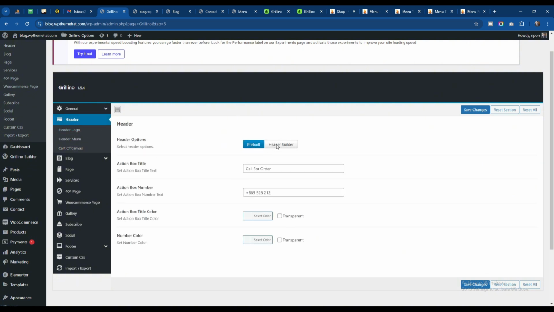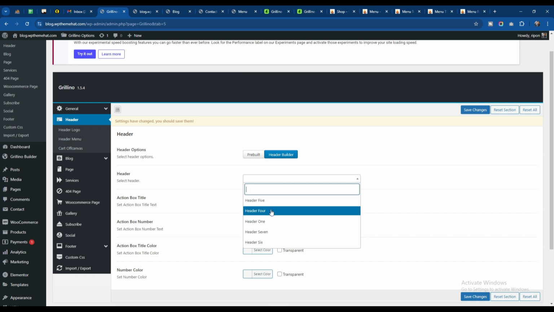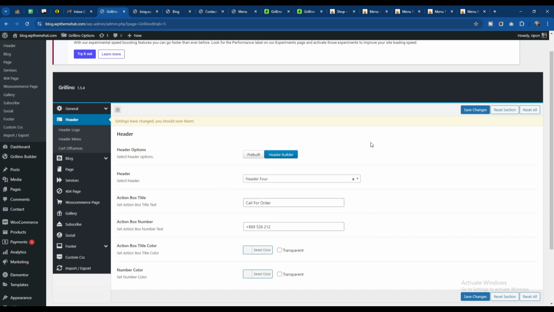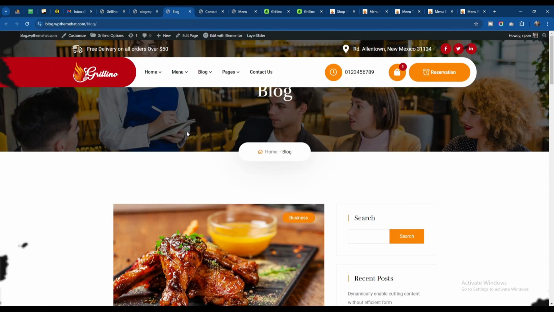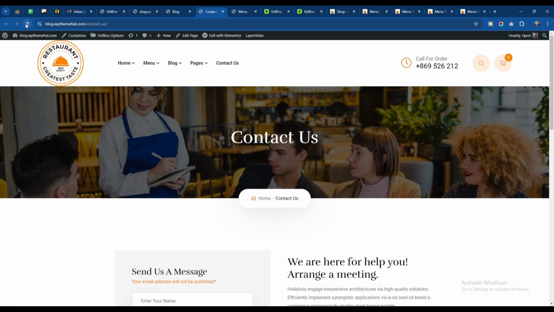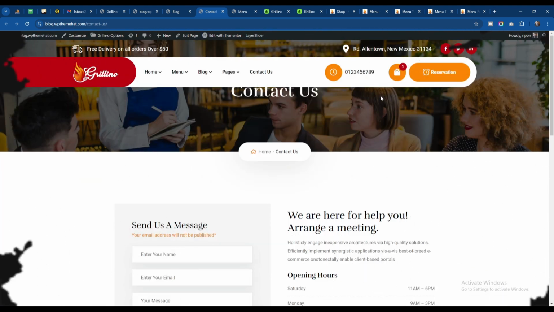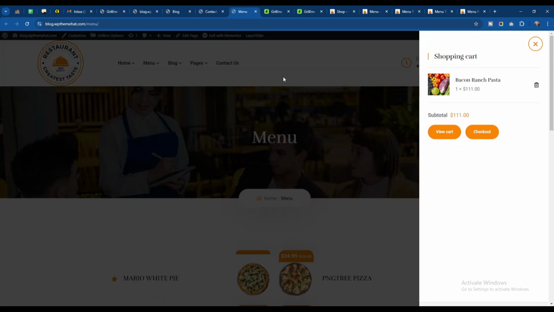So if I change it to header builder, and suppose I want header 4 as a global header, if I click on save changes and give a refresh here, then you will see a completely new header that has appeared in this place. But this header is transparent. That's why the breadcrumb area has taken over as a busy image. So the header area has been completely changed.